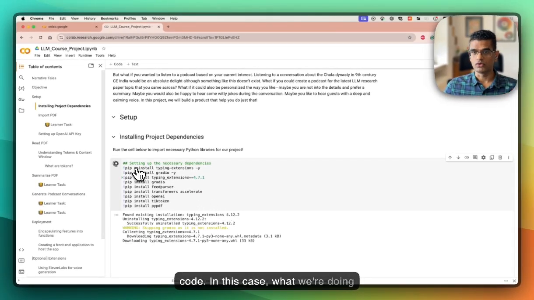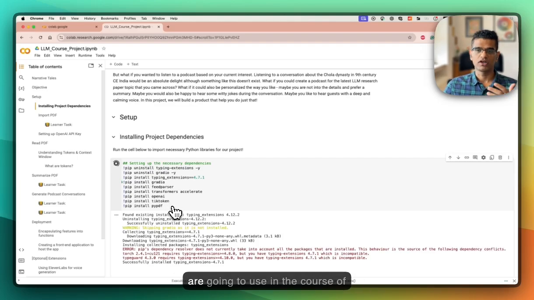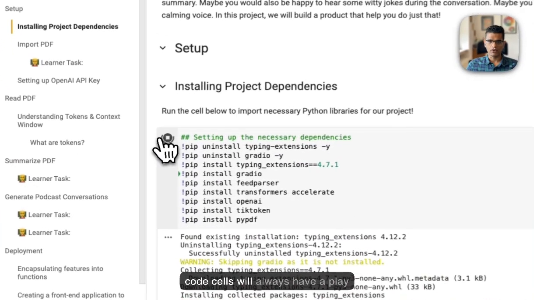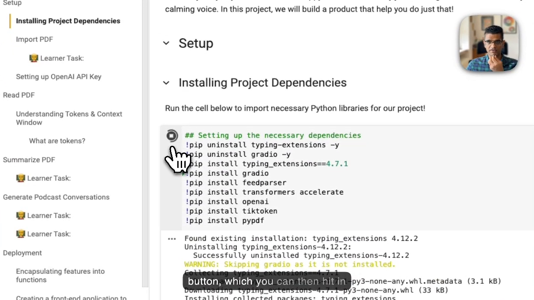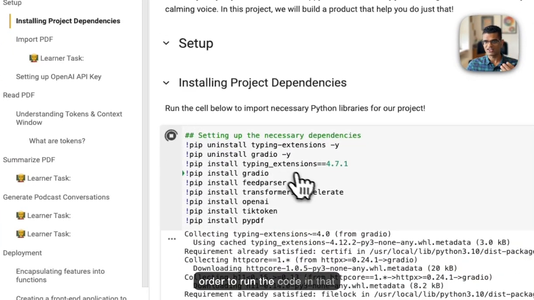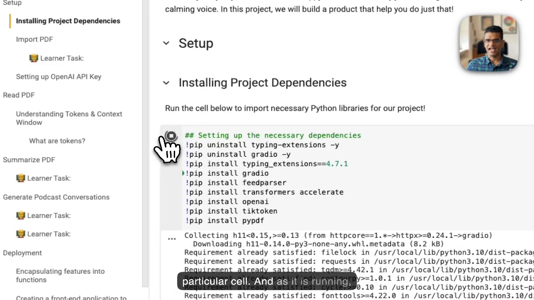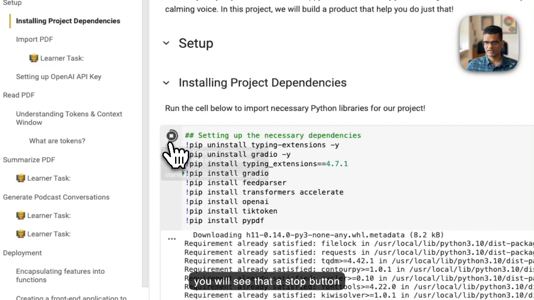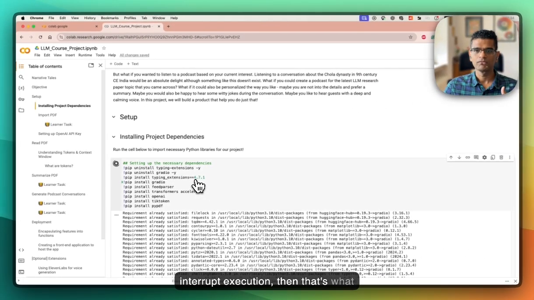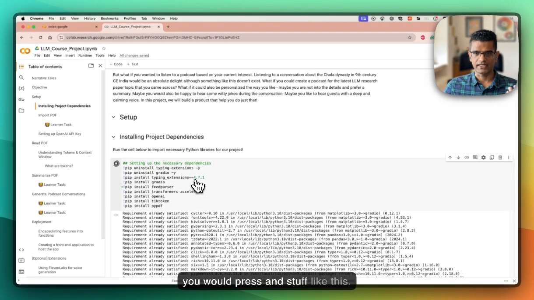In this case, what we are doing is installing all the dependencies. These are Python packages that we are going to use in the course of this notebook. And each of these code cells will always have a play button, which you can then hit in order to run the code in that particular cell. And as it is running, you will see that a stop button shows up, which is what you would press if you want to interrupt execution, and stuff like this.